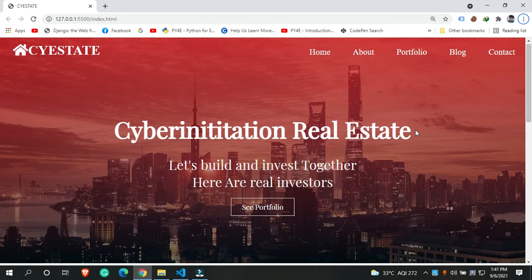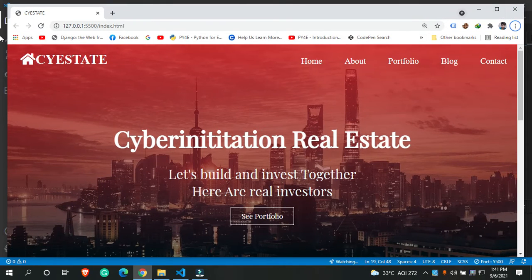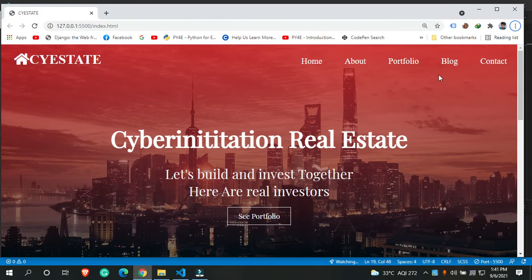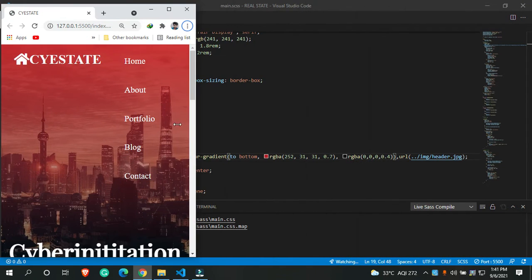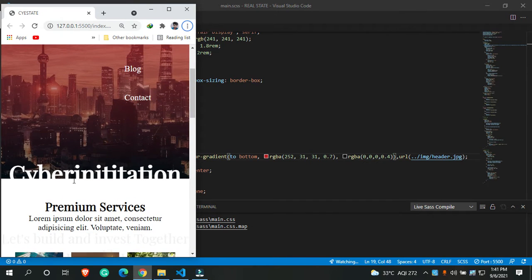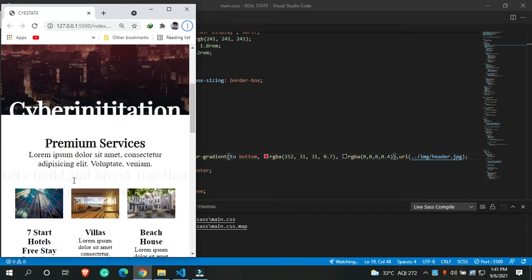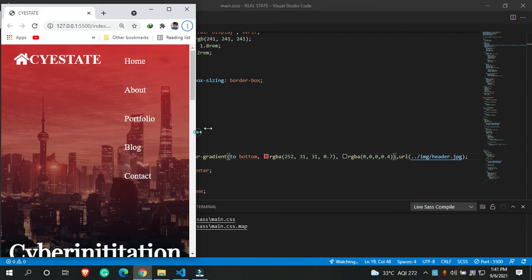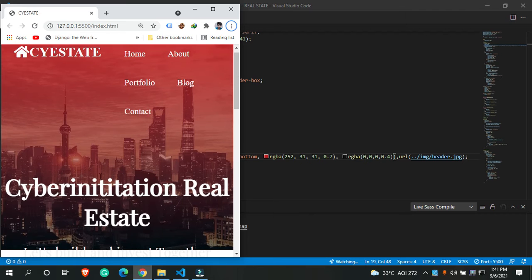The next problem we have in our website is a mobile-friendly problem. Once we collapse our window, you can see this heading is going down, and it is not looking good, and these things look very dirty. So we have to fix it, and the way we're going to fix it is by using a media query.